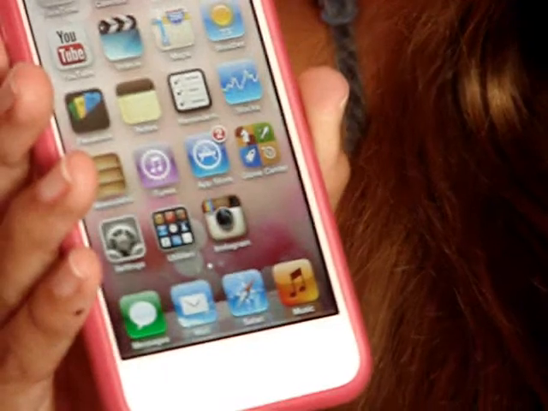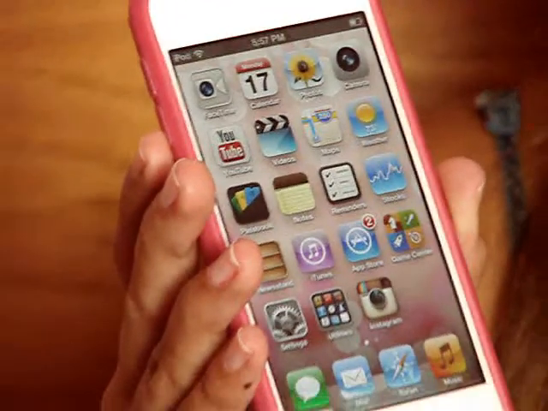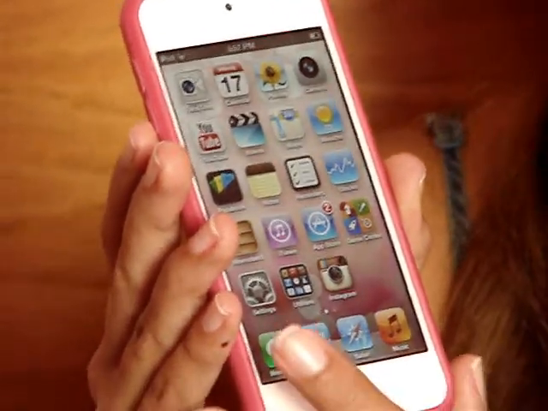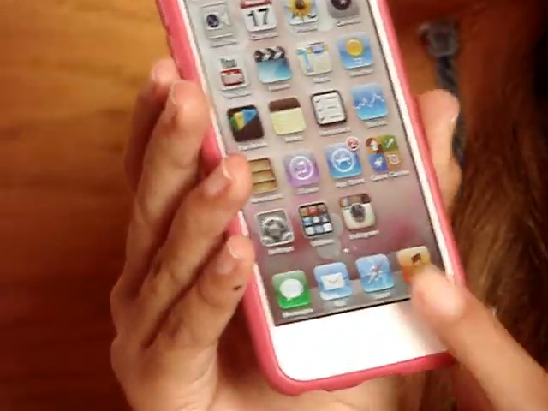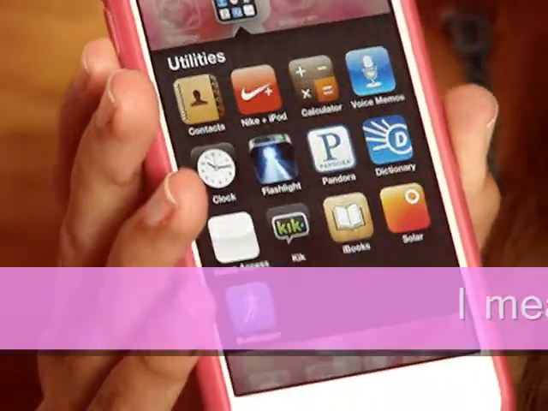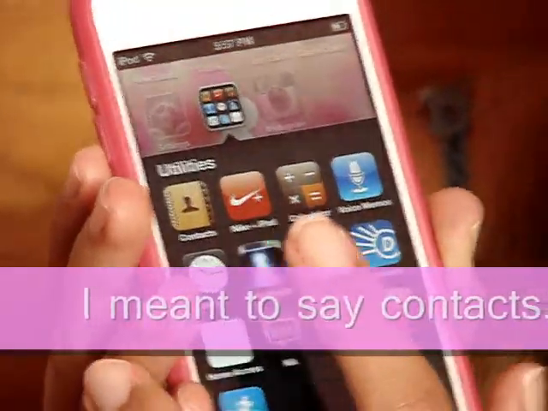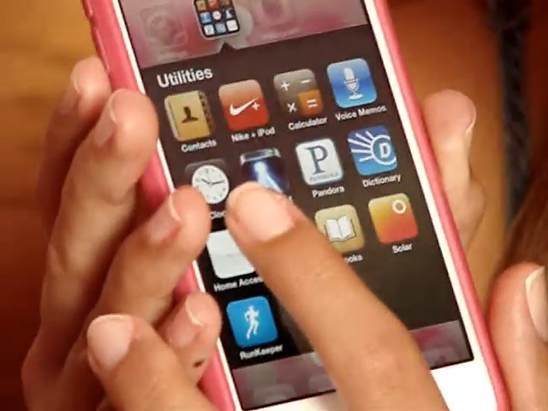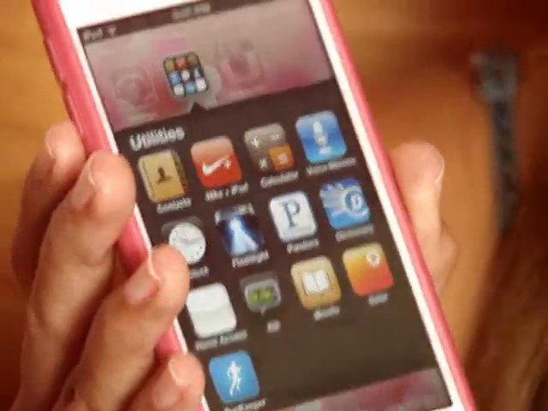Now those are the basic apps that come on the iPod, so I just went through that and I'm not going to go into that more in depth. Next I have this Utilities folder right there, and in that Utilities folder I have Calendars, Nike iPod, Calculator, Voice Memos, Clock, and those all come with the iPod also.